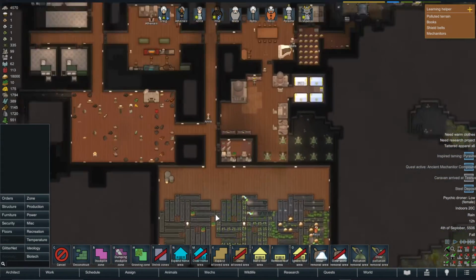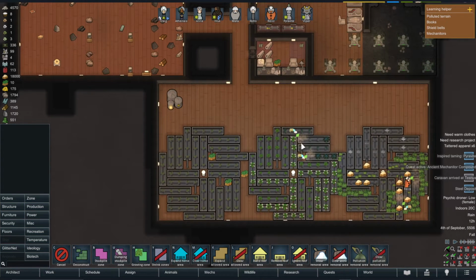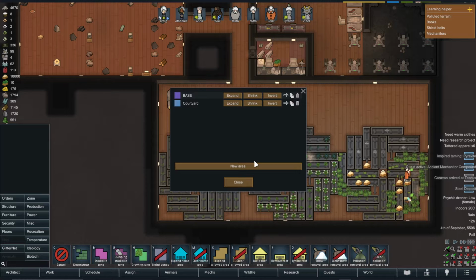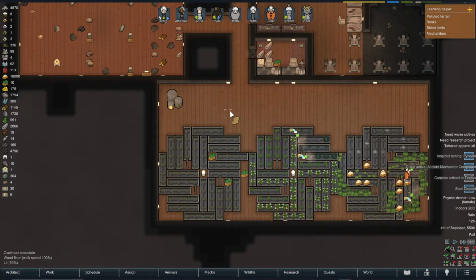Let's say I want to make a new area for this kind of indoor greenhouse here. I'm going to expand area and manage areas. And then I'm going to click new area. And I'm going to call this forbidden. Now you can invert it to allow or disallow them as well. And I'm going to press expand.